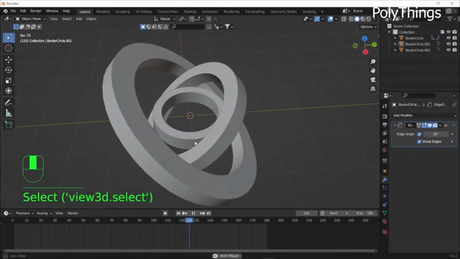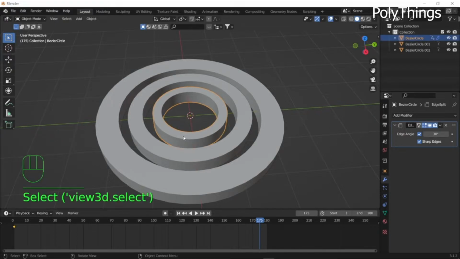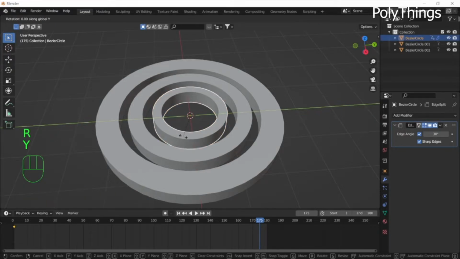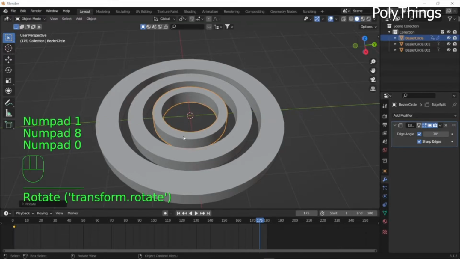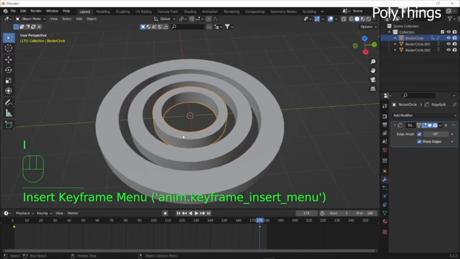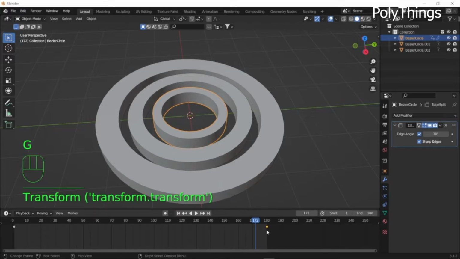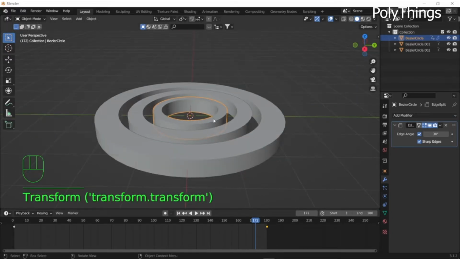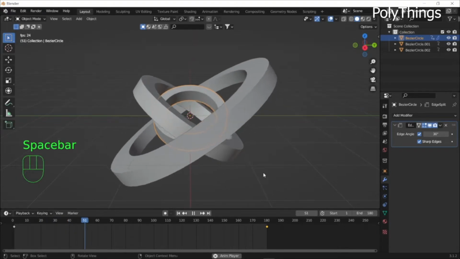And the last one, that is the innermost one, we'll rotate this on the y-axis. So R, Y, 180 degrees, and add a keyframe. Now when you play this, you'll get this.